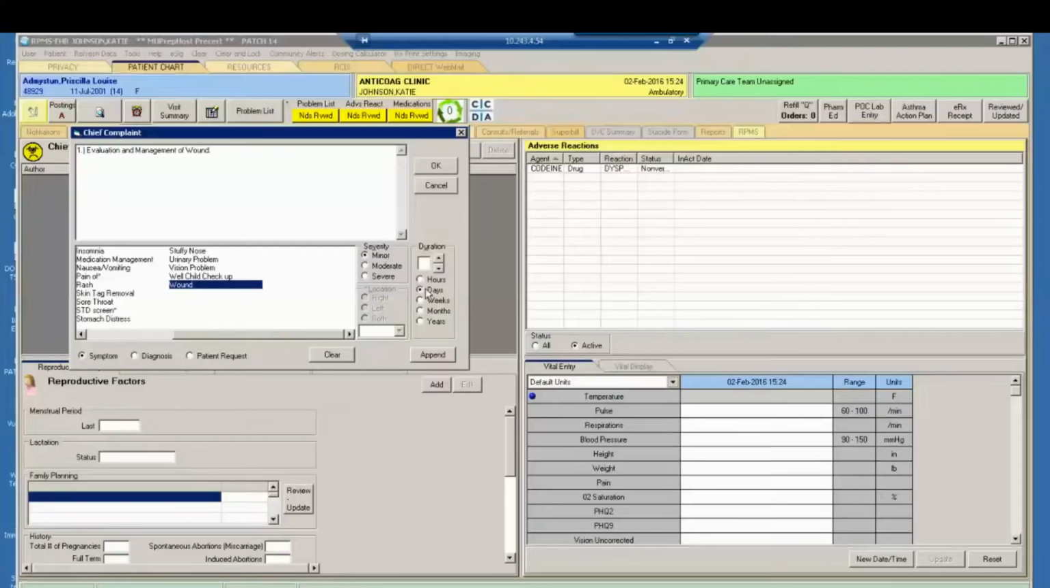You can add a few little things here, days, weeks, things like that, and then I hit the button there and it added in what I had chosen here and the severity and the duration. Anyway, those are just some fancy ways to help you get in the chief complaint quickly.